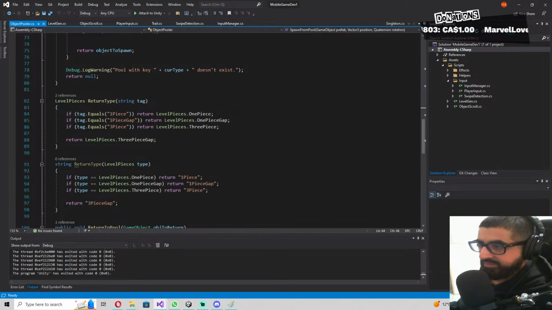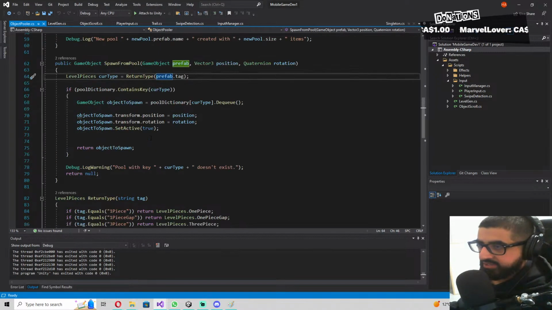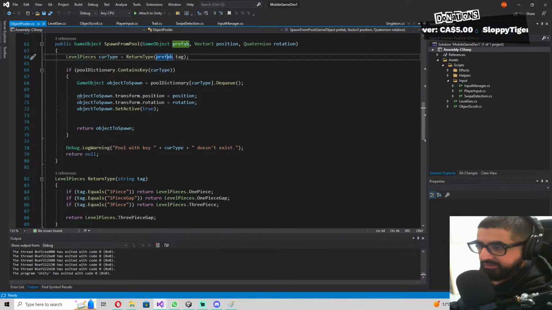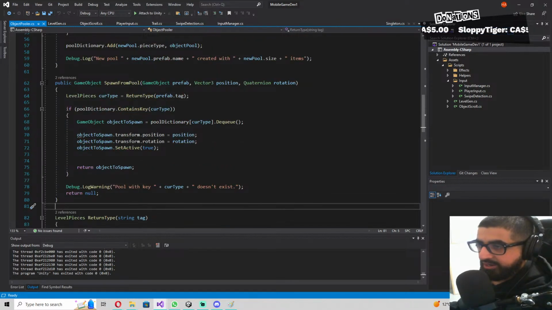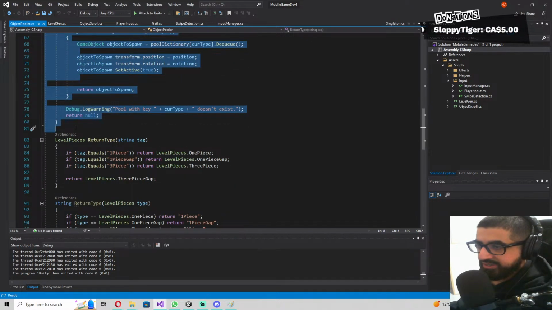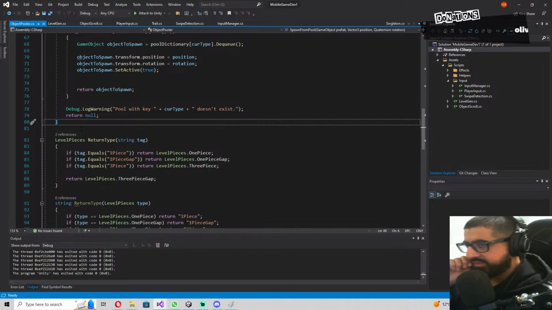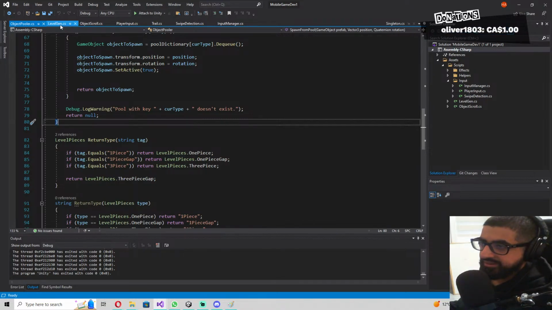You know what's going to happen? We have this spawn from pool that gives this thing, but we're going to create another function in this. I'm just going to call it return from pool, because what I want to do is, you know what? Because it does return the object, I could set its position again. Yeah, so let's do that.